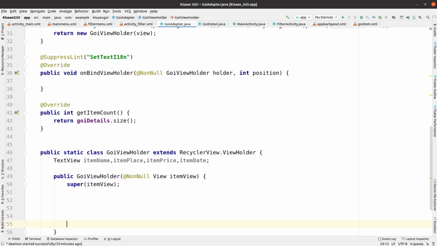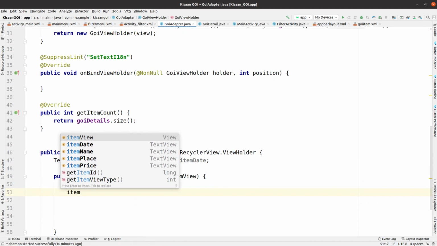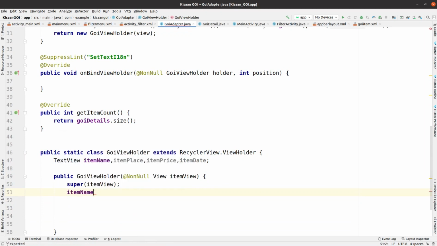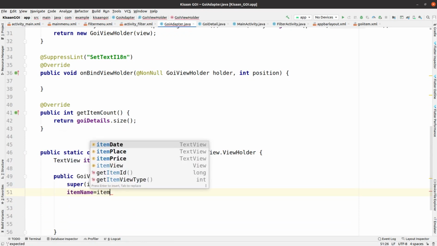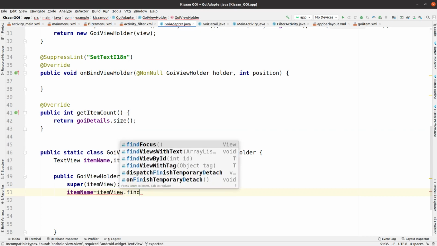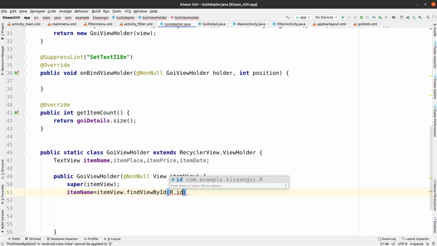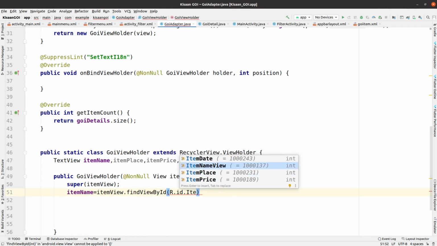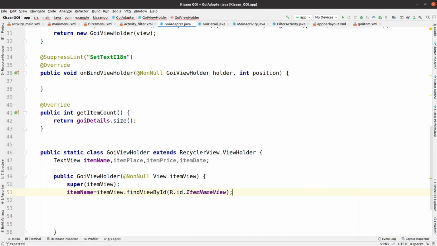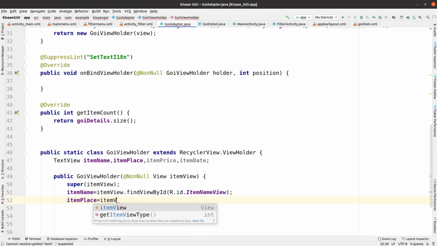Okay, so for now I'm implementing the method, and within this you just have to map the whole thing with the Java and XML coding, so that they can work concurrently. Item name equals itemView.findViewById, and then we are just finding it.